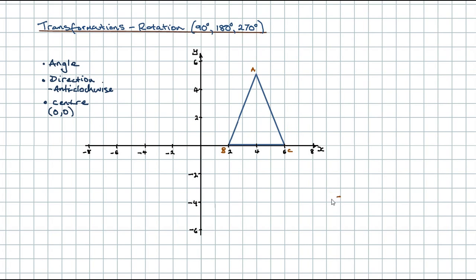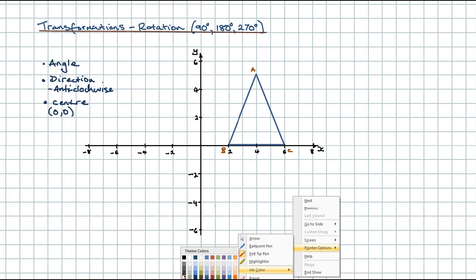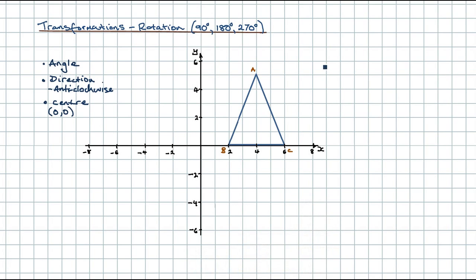So let's start with the 90-degree rotation. So we simply want to know, problem A, if we rotate anti-clockwise about the origin 90 degrees, where's the image of ABC going to be? Okay, what are the coordinates of A', B' and C'?